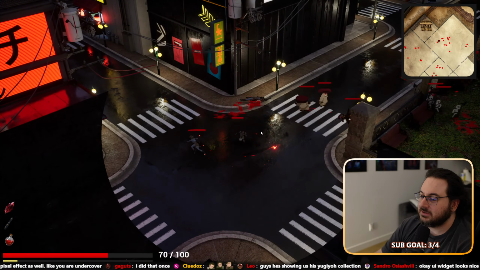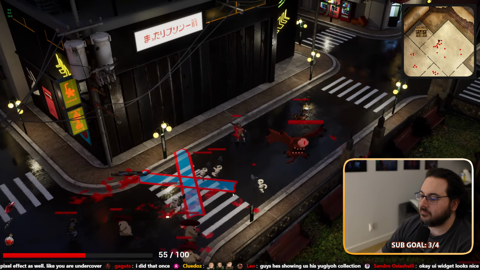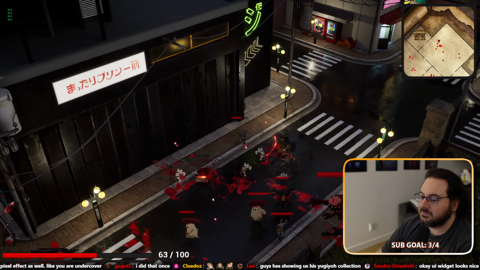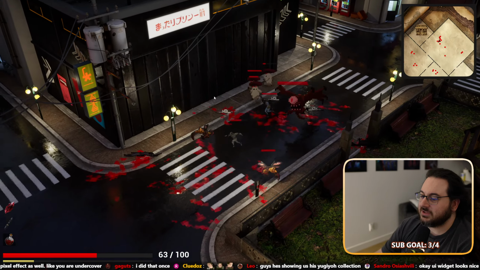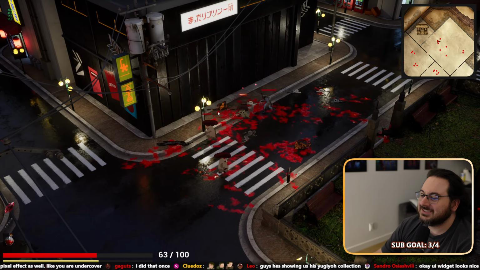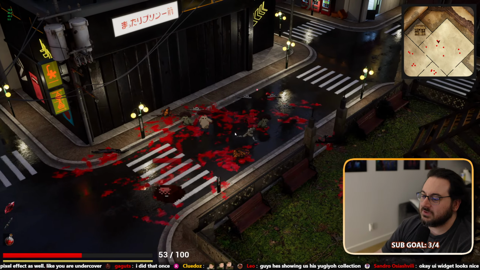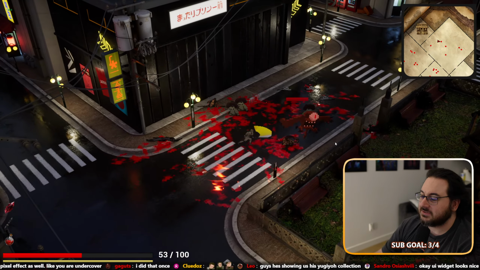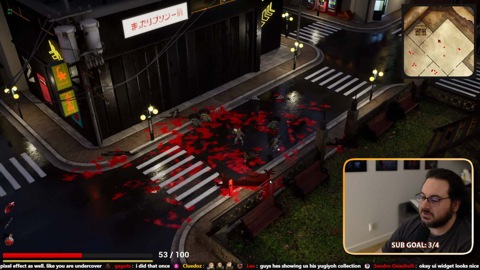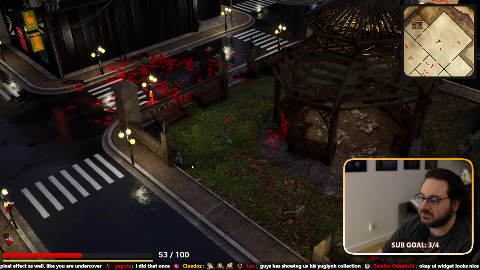Not running away. I think I need to really reduce the amount of enemies, but it's fine, we just recently set it up. Basically, you kill the enemies, and once you kill enough enemies, you get a portal to fight the boss. You fight the boss and you progress to the next area.